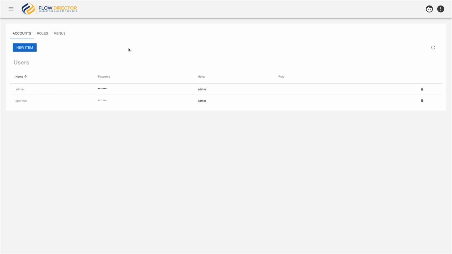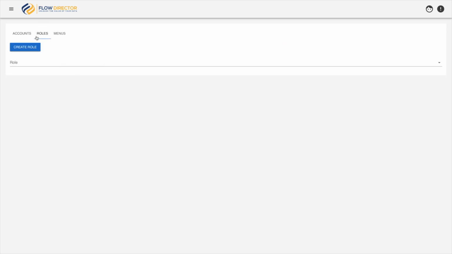First, head over to the Authentication page from the navigation menu. Here you'll see two users that we've set up, admin and operator. If you take a look at the Roles tab, you'll see that none have been created.